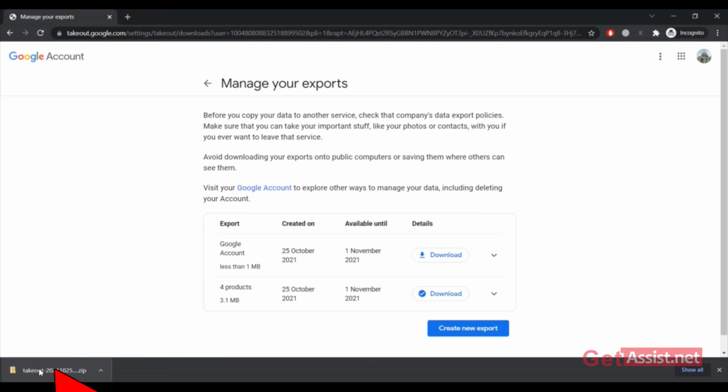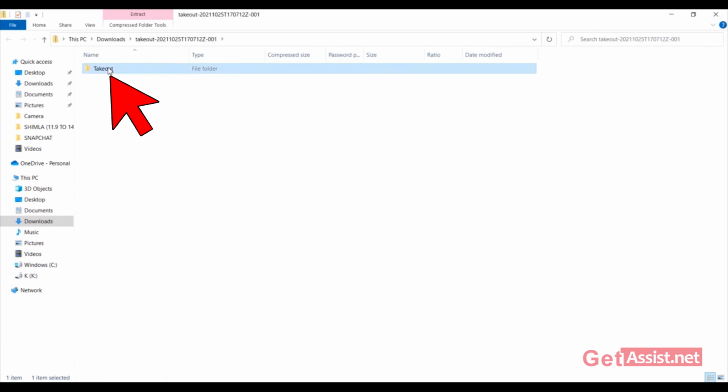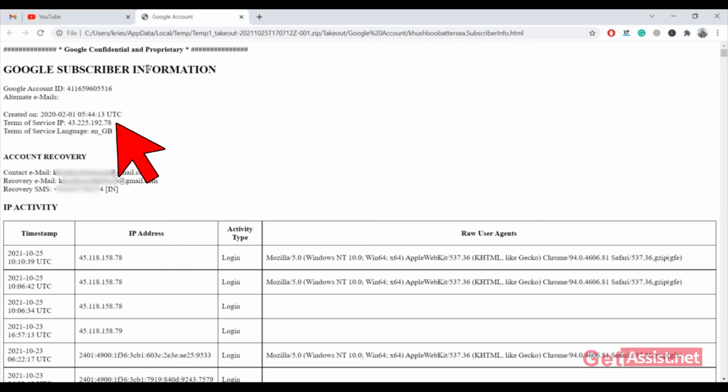Now you simply have to open this file, and then you have to open this folder, Google account. Now again open this HTML file, and now here you will be able to see the account creation date. So that's the date on which you created your Google account.